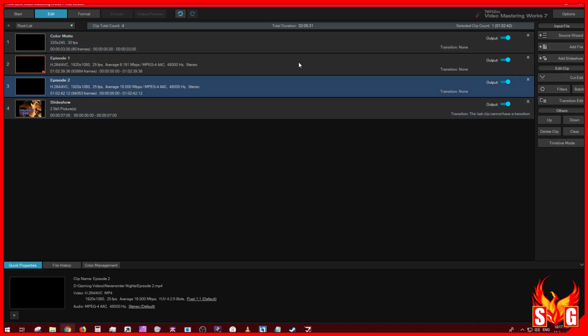Now probably, let's go to a clip here. If we press this, oh no, edit clip is actually a header. You can see input file has these three options. Edit clip has these options here and others. You can see kind of what this does, up and down. You can rearrange them, you can delete them, clear everything, or even, and this is interesting, switch to timeline mode.